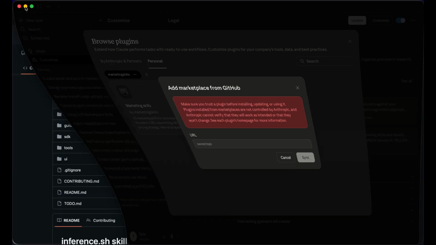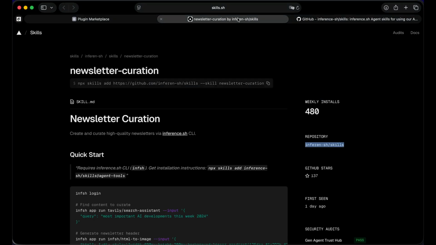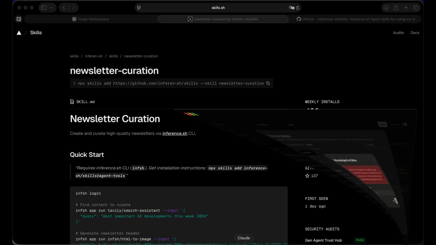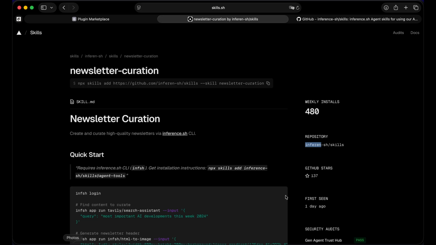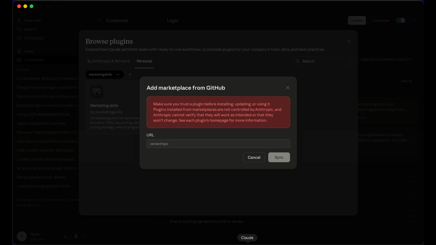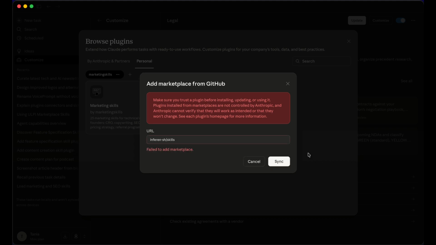Cool. So then I went to the skills that I wanted, and considering that it wants the owner slash repo, you can see the URL structure here. I said, okay, easy peasy. I can go here, copy, I will paste, and I will sync, and I will see if I can get the skills that I want. And lo and behold, nope, it failed to add.